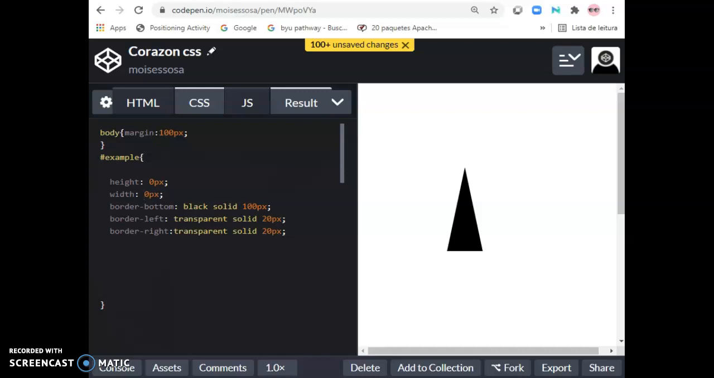And if we put the border top to black solid 100 pixels too. Okay, one moment. We refer to inverted triangles.